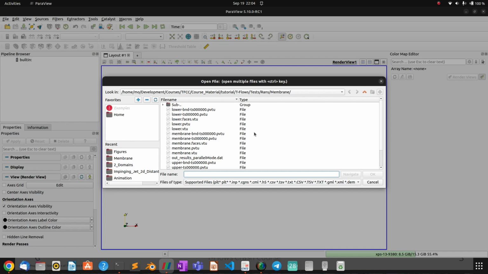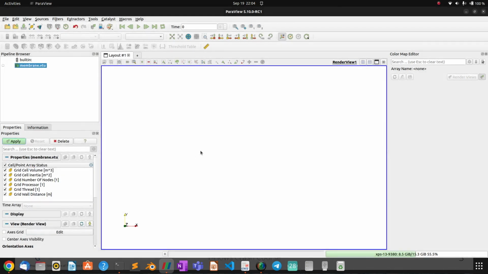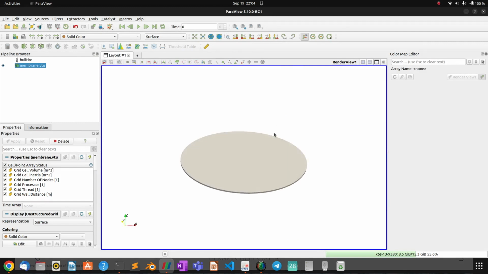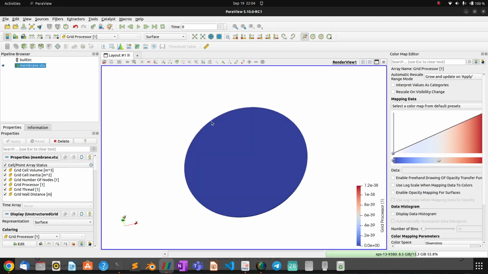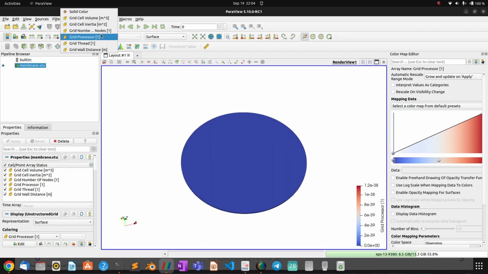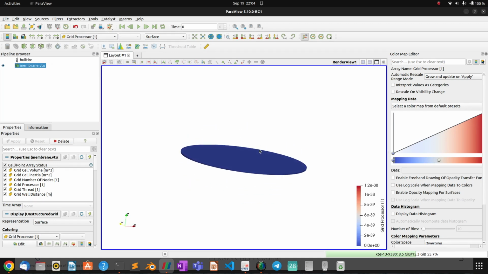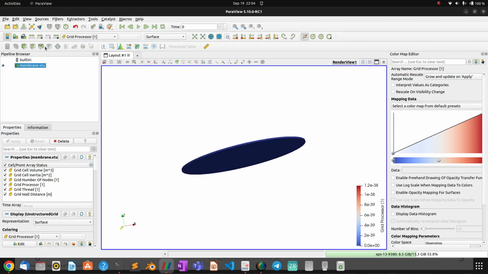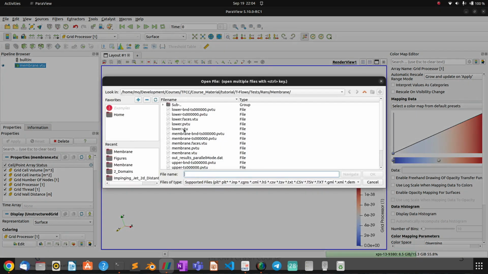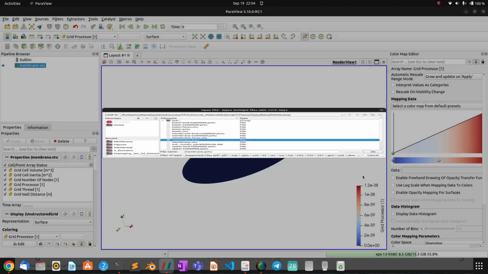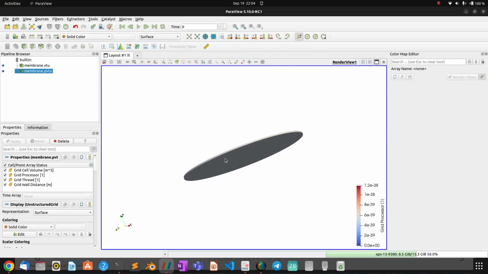But what you care about, so VTU here is actually the domain before it was decomposed. That's the whole membrane, for example. But it doesn't show you any representation about processors, right? Because it's not a divided domain. Here it's just the domain of the membrane. But if you open the PVTU file, then it gives you a little bit more information about how many processors, and let's close this so you can see the difference.